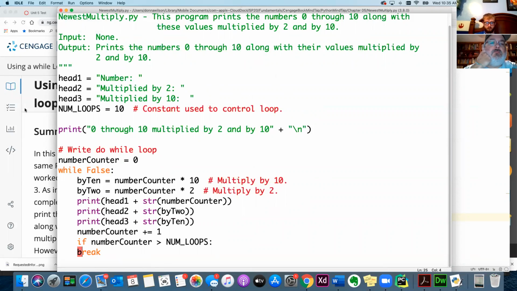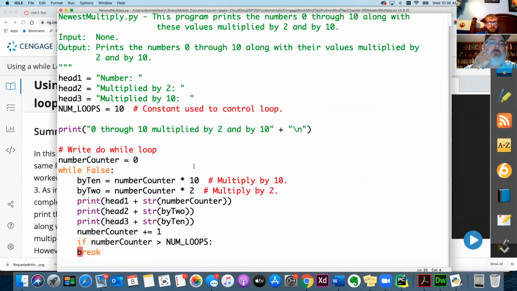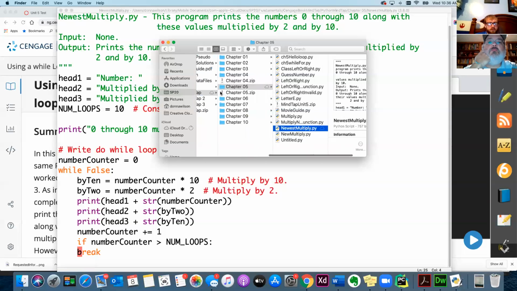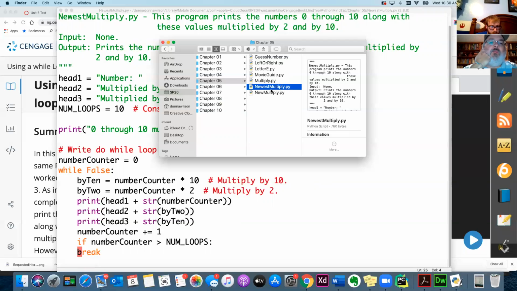Okay, Braden, did you get yours to run? Yeah, but I had to make the false true. Let me see. So why is it doing that? Is that supposed to be the correct one? Let me see. Maybe I did it different. Is it called new multiply or new? No, it's Newest. Let's see. It's not going to let me open two at one time. Well, it's trying to run over here. Let me see.